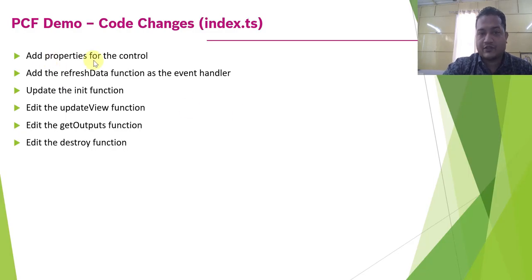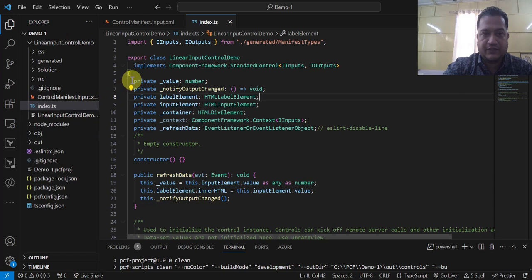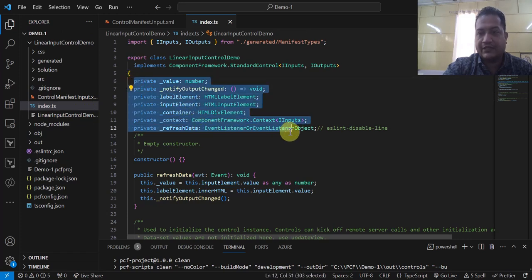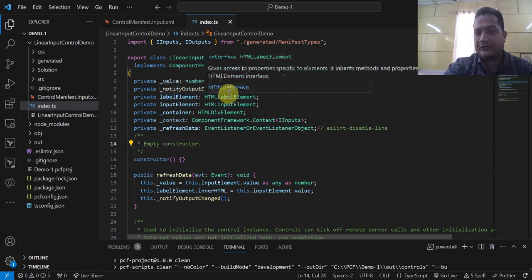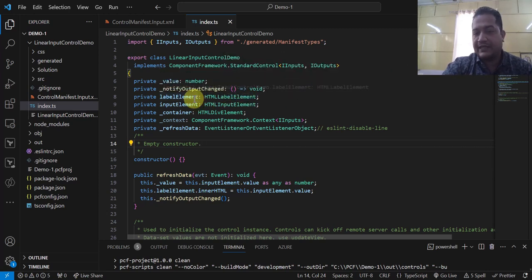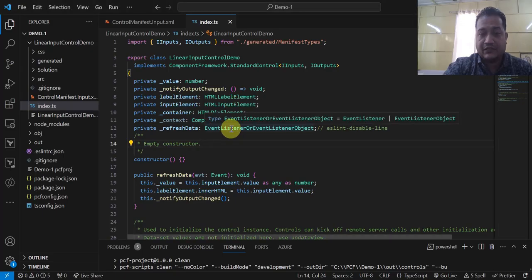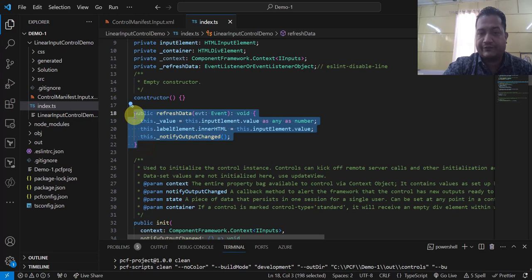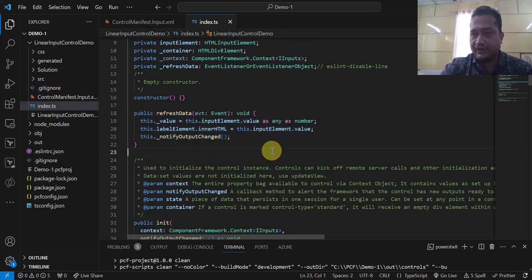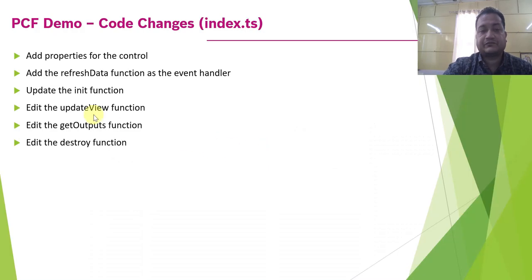So the first and foremost is add properties for the control. So these are some of the properties which I've added for the control. For example, underscore value, notify output change, a function, label element, input element, container, context, and refresh data. So all these are some of the properties of the control which I've added in the first place. Add the refresh data function as the event handler. So I've added a function called refresh data, which will be refreshing the value on the UI.